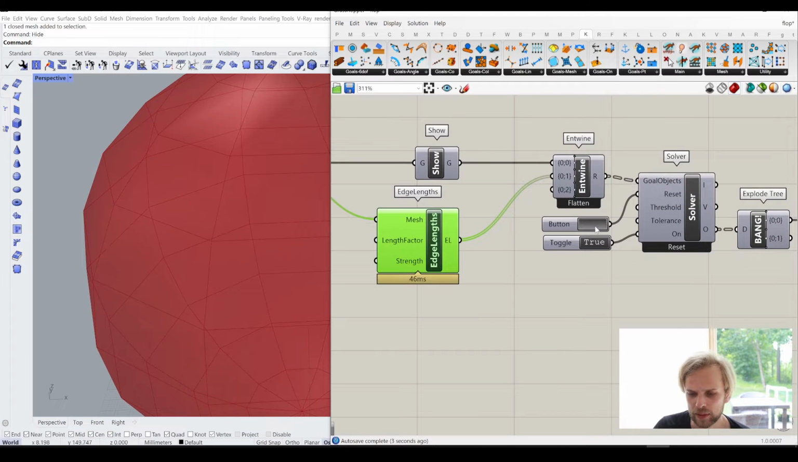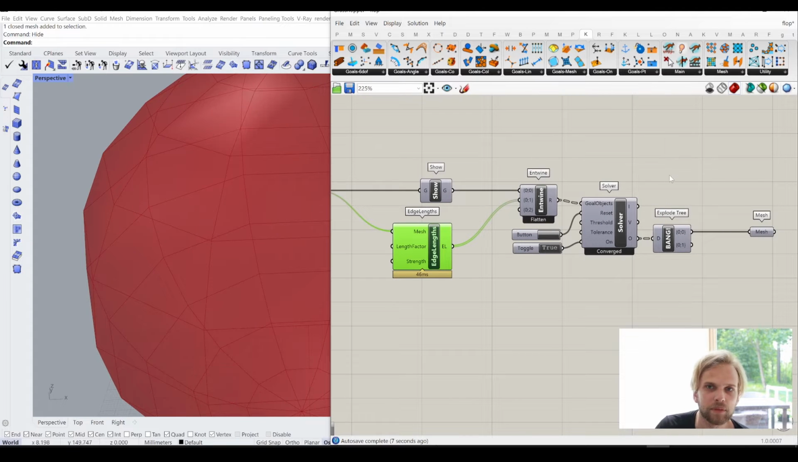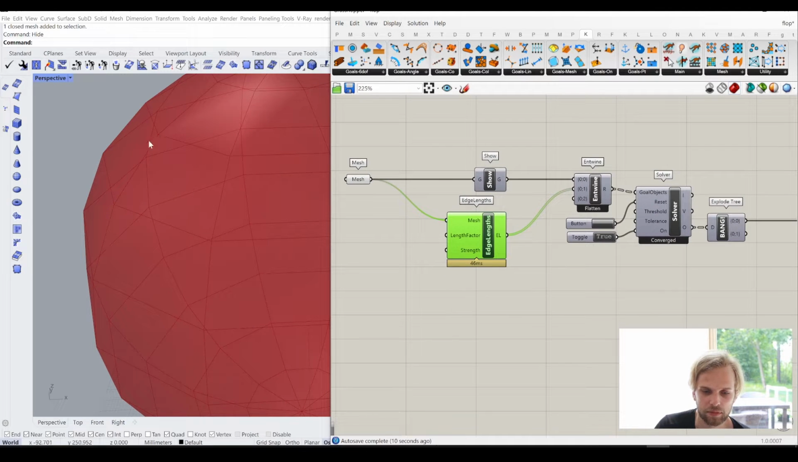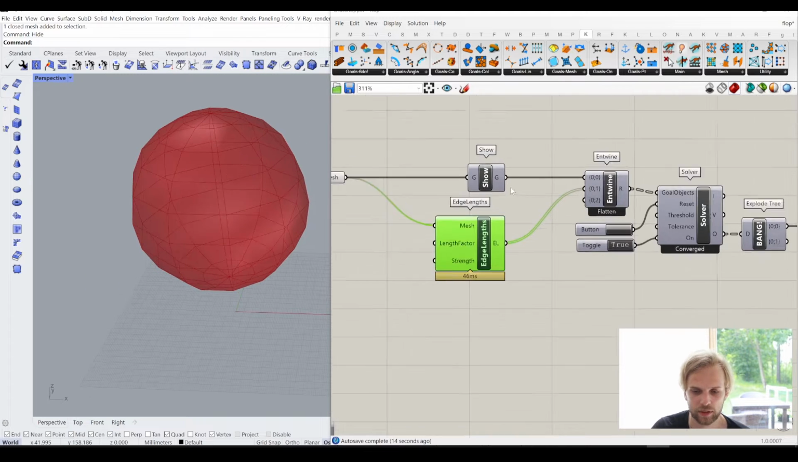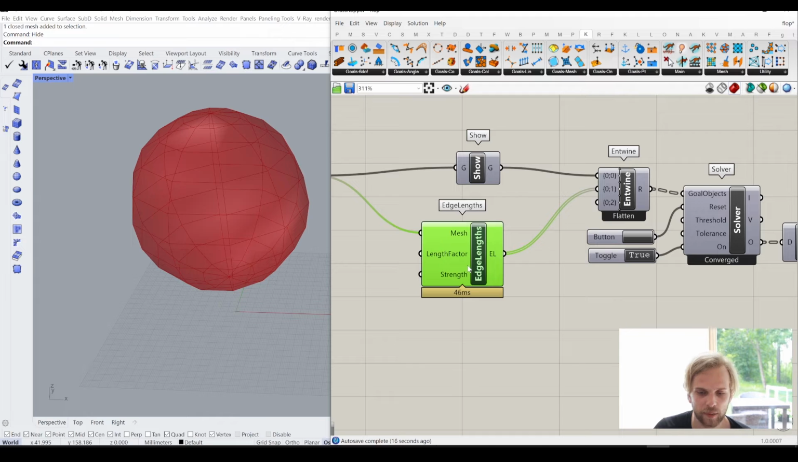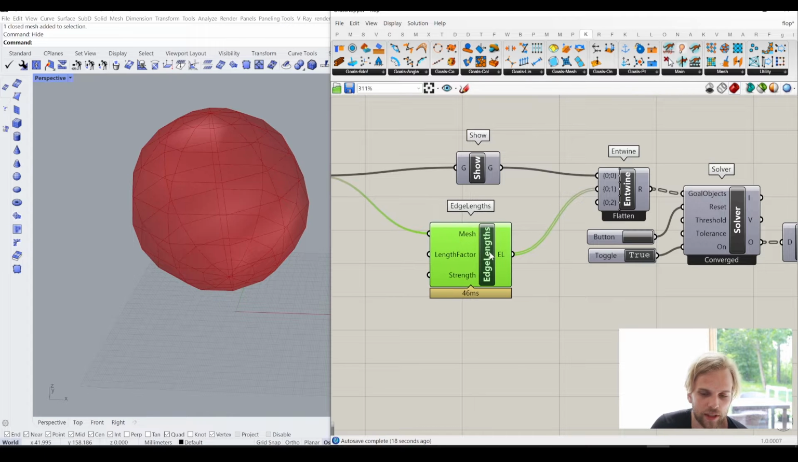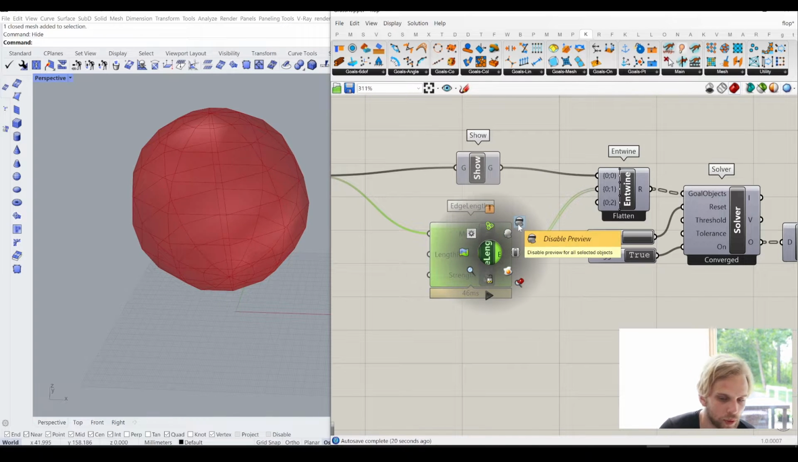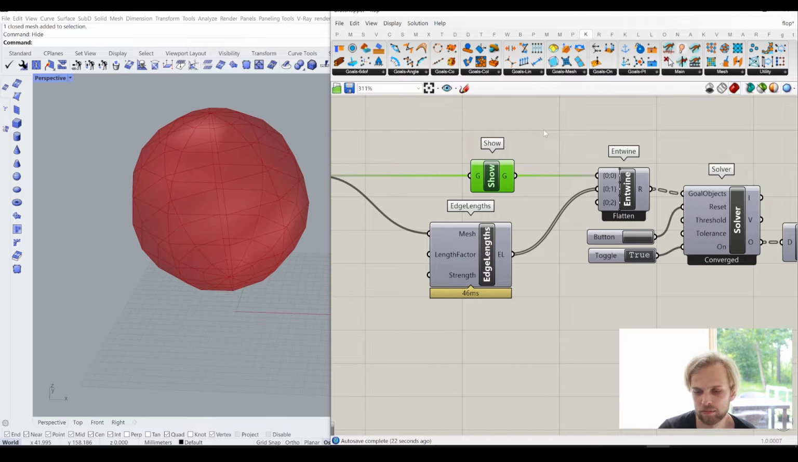If I were to reset and run the simulation, nothing really changes. That's because there's no other force that's acting on the sphere, so it just shows the sphere and it tries to keep the edges the same length as they were, and it succeeds immediately. So immediately it gets converged.